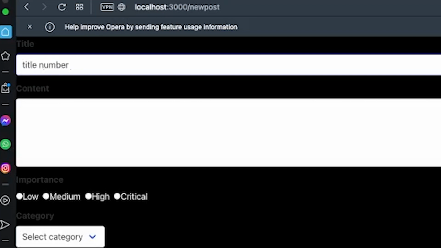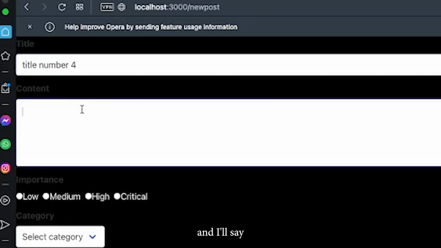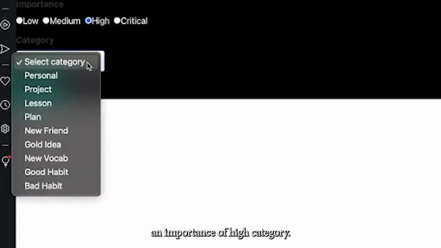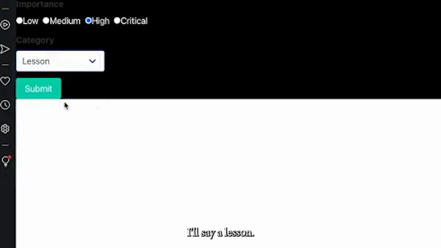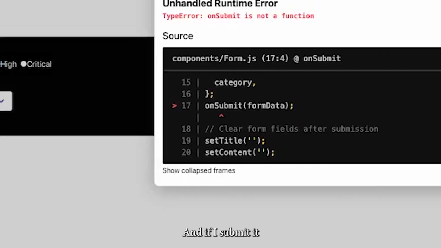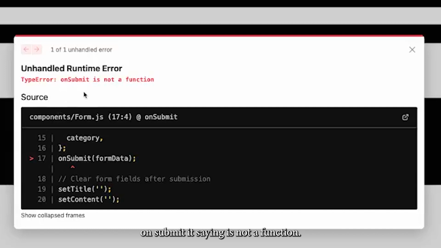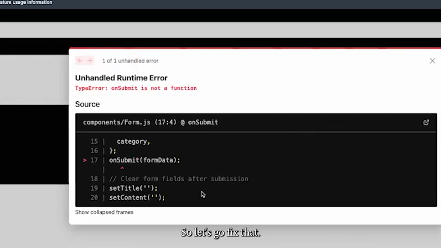Number 4, and I'll say content number 4. I'll give it an importance of high. Category, I'll say lesson. If I submit it, on submit, it's saying it's not a function. So let's go fix that.